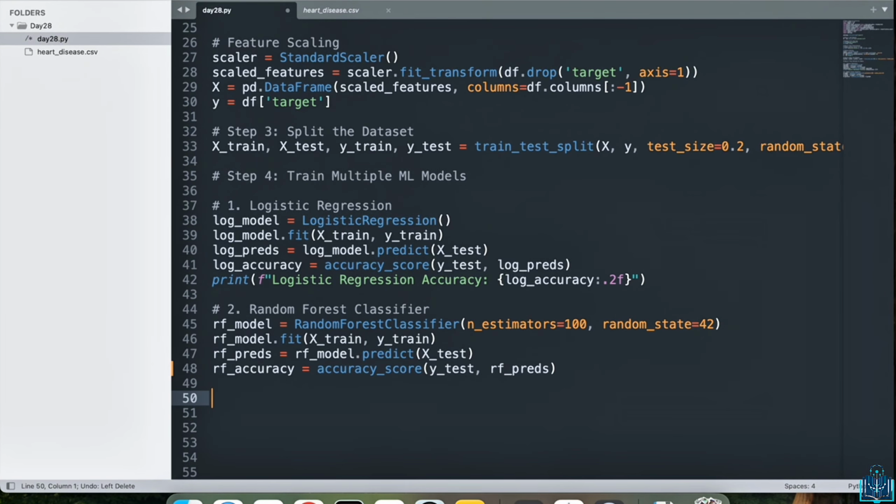Again, for accuracy, I'm creating a variable rf_accuracy, and I'm calling the function accuracy_score. Pass it y_test and rf_preds this time. Then finally, since rf_accuracy stores the random forest accuracy, I'm going to print that out and say random forest accuracy is rf_accuracy. Again, just to compare, I'm going to use 0.2f, same as our logistic regression accuracy.